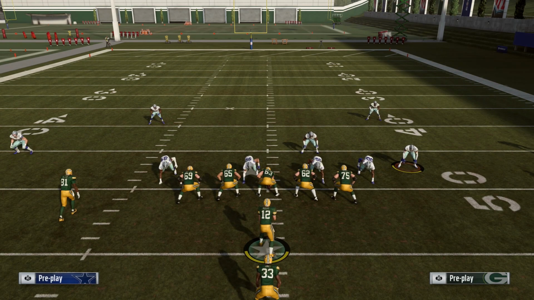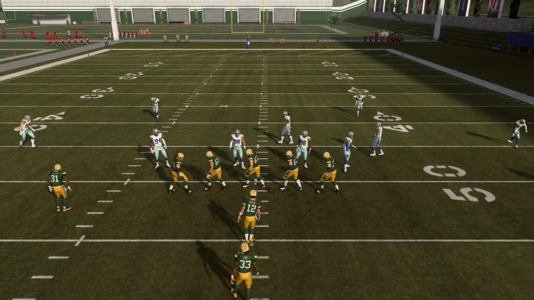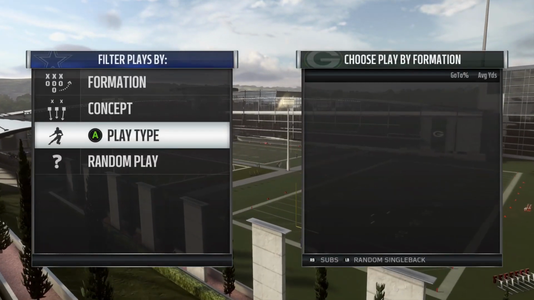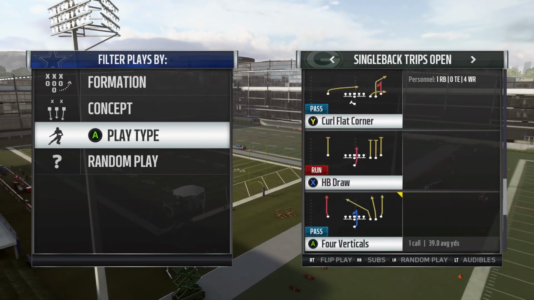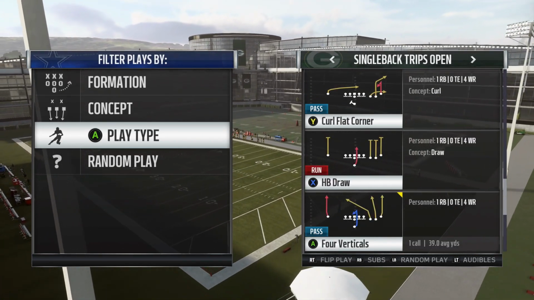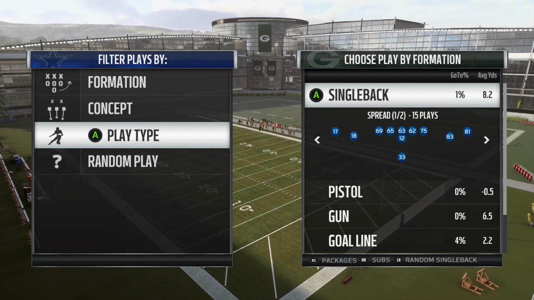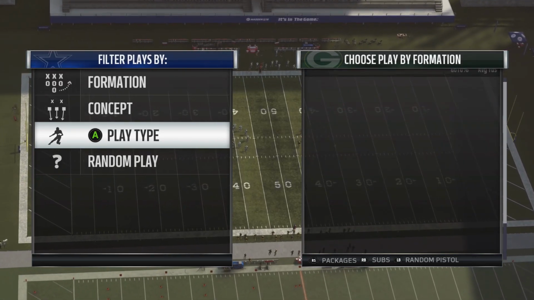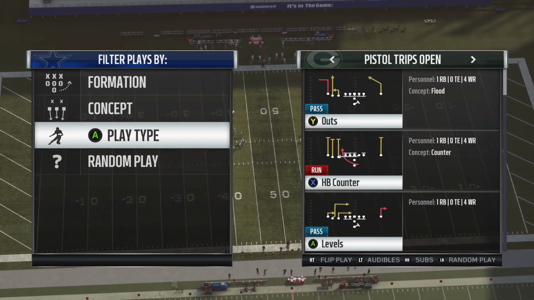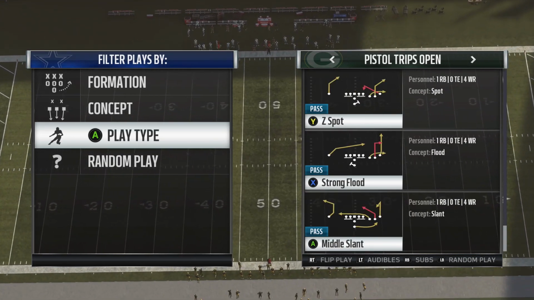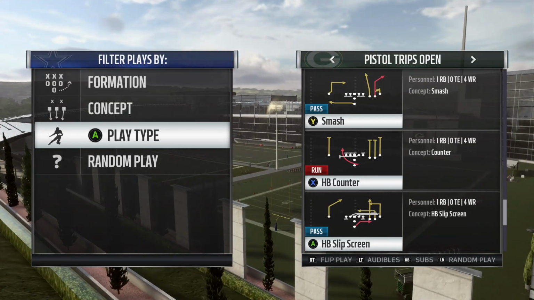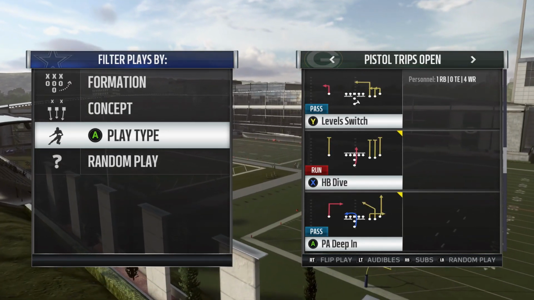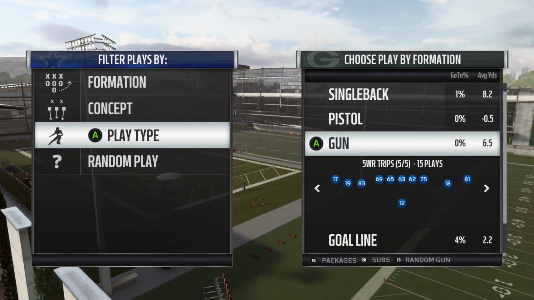Now, again, we talk about the Run and Shoot playbook. This playbook has deep corners all over the place. You just take a look at pretty much any of the trips formations, and you see curl flat corner in the single back trips open. You can take a look at the pistol trips left open, and you already know that we're running that. You take a look at some of the other formations, you've got deep corners all over the place. For instance, smash. That's going to work for you.